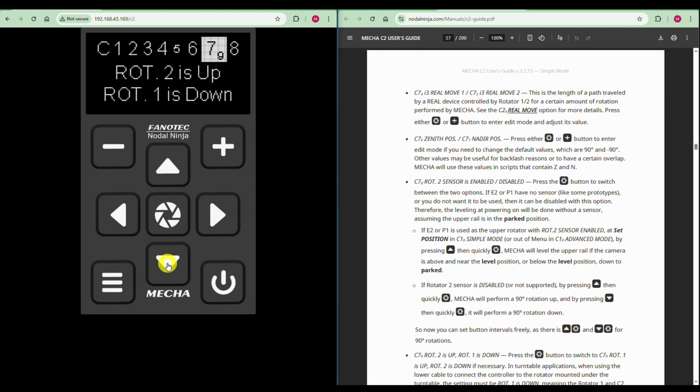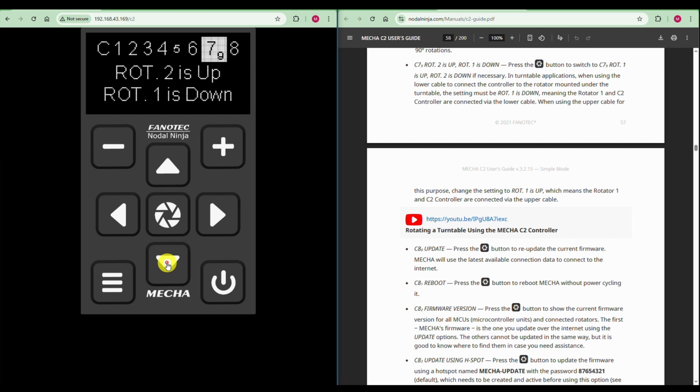C79, Rotator 2 is up, Rotator 1 is down. In turntable applications, if using the lower cable to connect the controller to the rotator, the setting must be Rotator 1 is down, meaning Rotator 1 and the C2 controller are connected via the lower cable. If using the upper cable, change the setting to Rotator 1 is up, which means Rotator 1 and the C2 controller are connected via the upper cable.